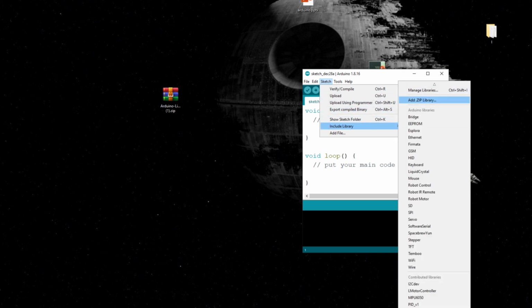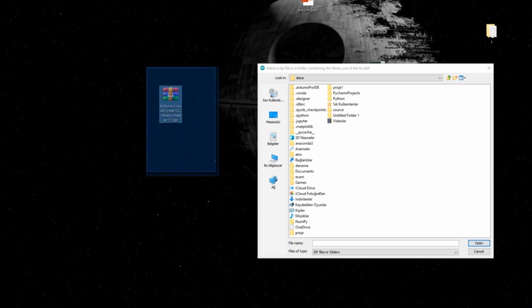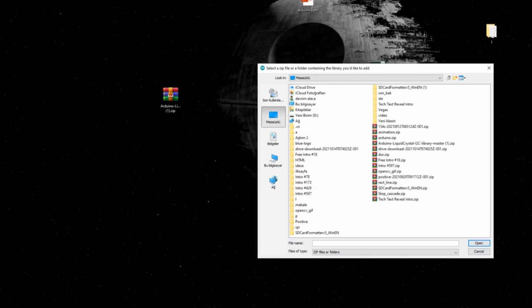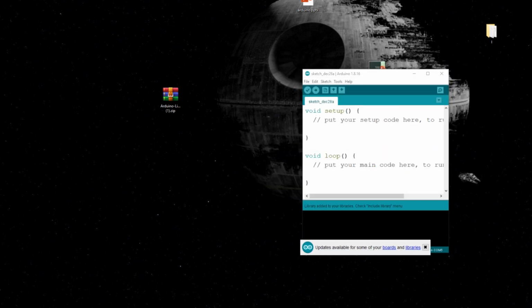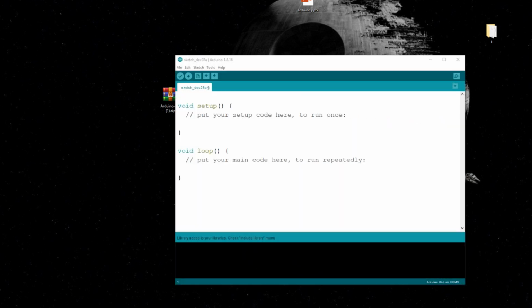So now let's select this, and also we have to add our Arduino Liquid Crystal I2C library master. And also let's move to the desktop section and let's select this zip file. And also I click the open button. And as you can see here, we have successfully added to our library. So let's check it out now.